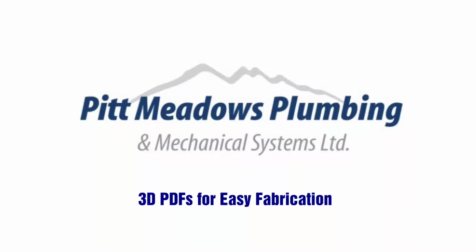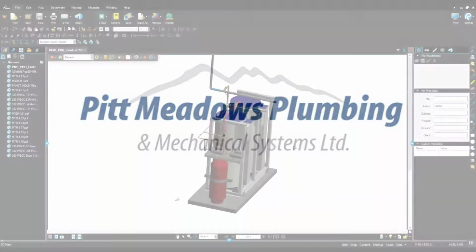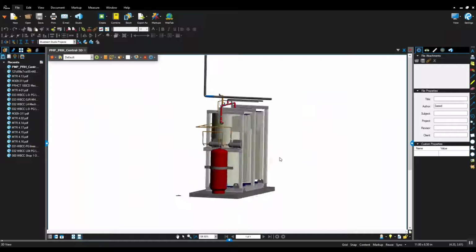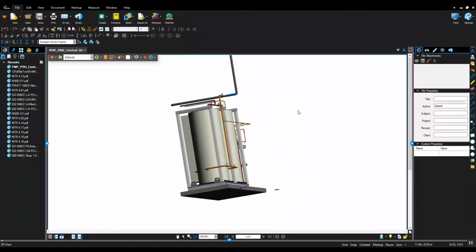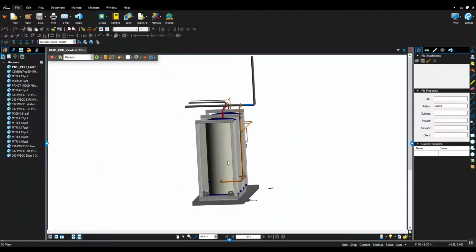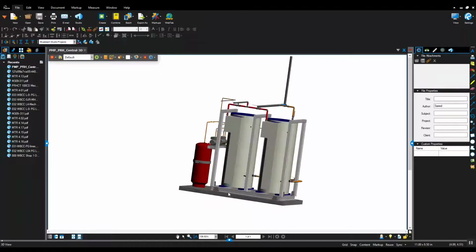Hey guys, Saeed over at Shop 2 came up with a great little solution that's a lot simpler and easier than what we've been doing before to give the guys a 3D model of the fabrications that we're making.